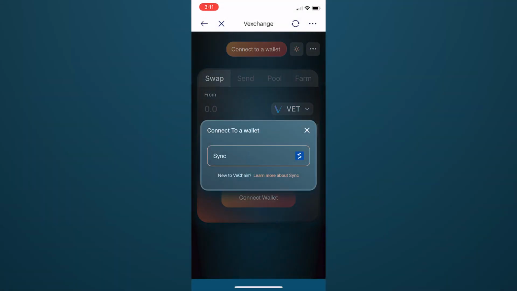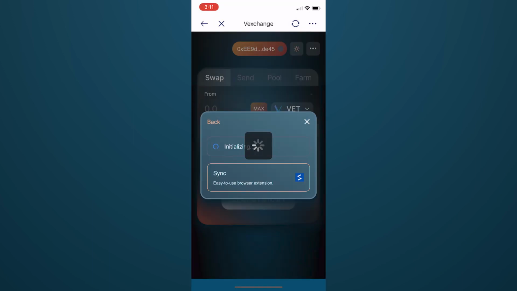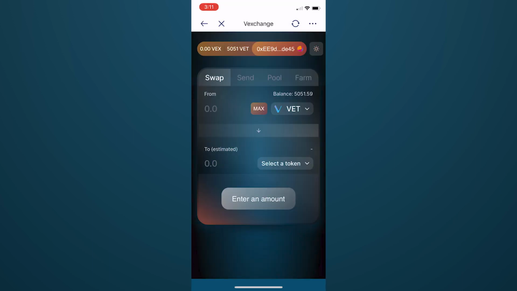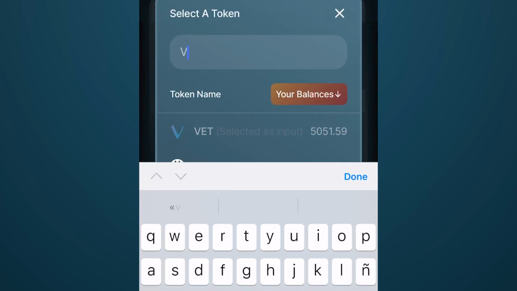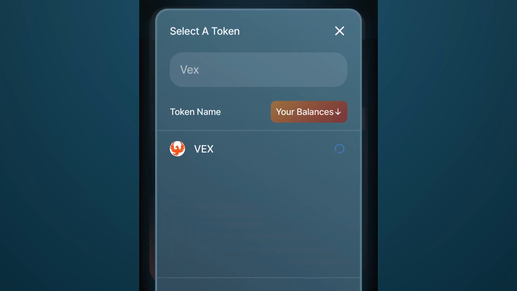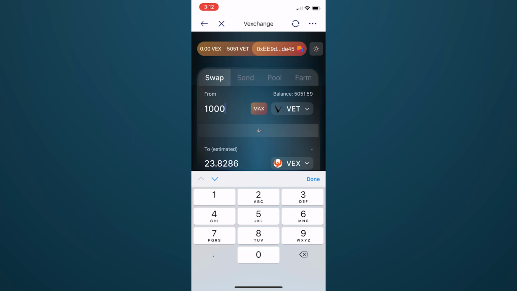Connect to Vexchange with your wallet by authorizing identification access with your wallet password. Once connected, you can acquire Vex tokens by using the swap function. You can swap any VIP180 token for Vex, provided there is enough liquidity between the pair you choose. Let's go ahead and swap some VET for some Vex.